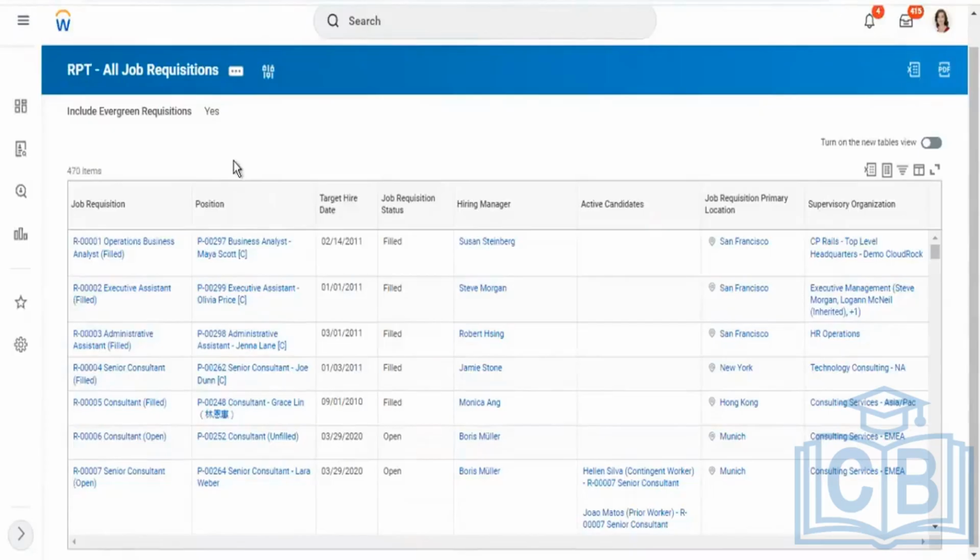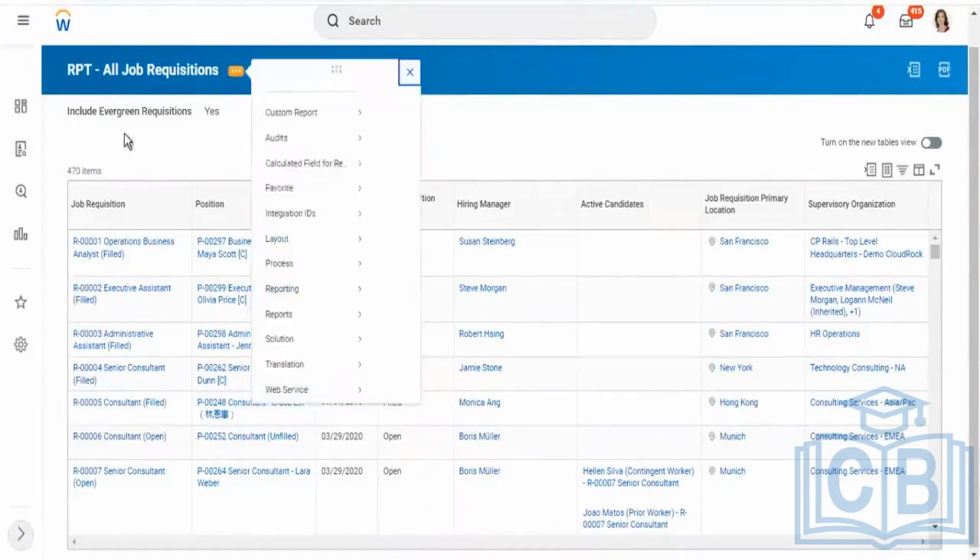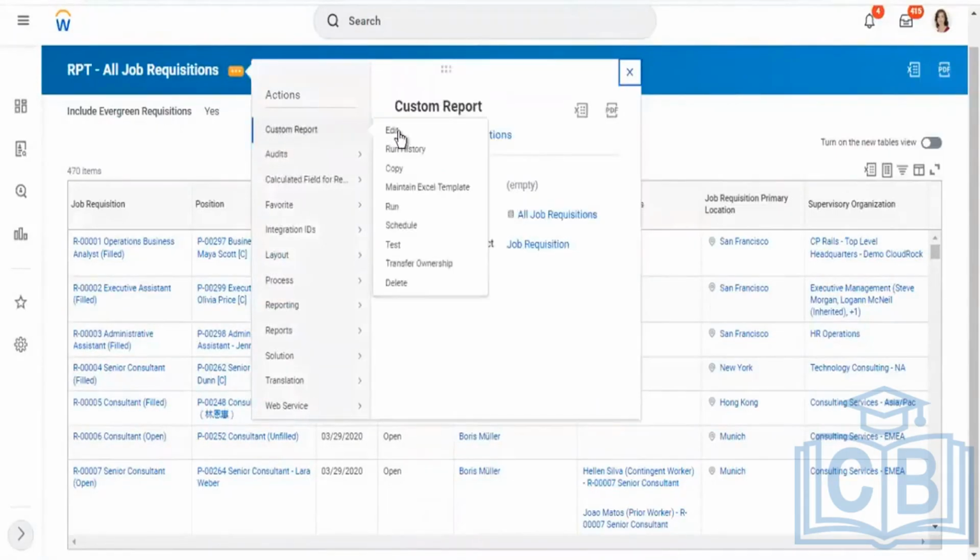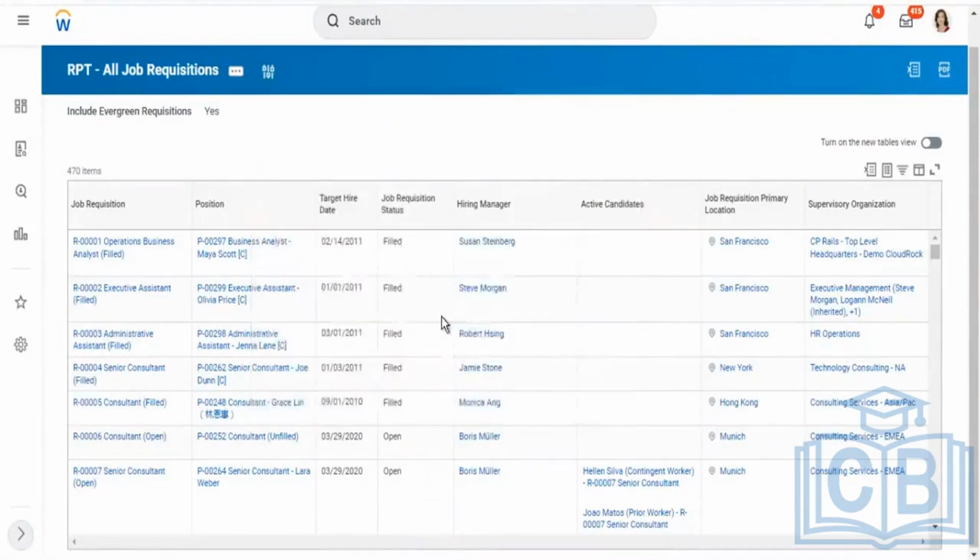When you check this checkbox, the system will return all the evergreen job requisitions. And if you wanted to know which are the evergreen job requisitions, you can add the same field. This one. I'll be getting evergreen job requisitions in the report.